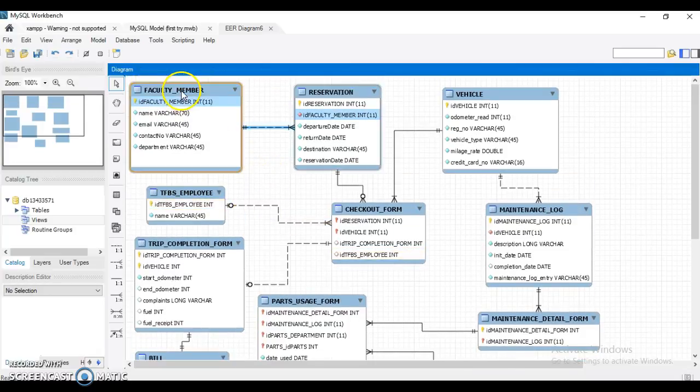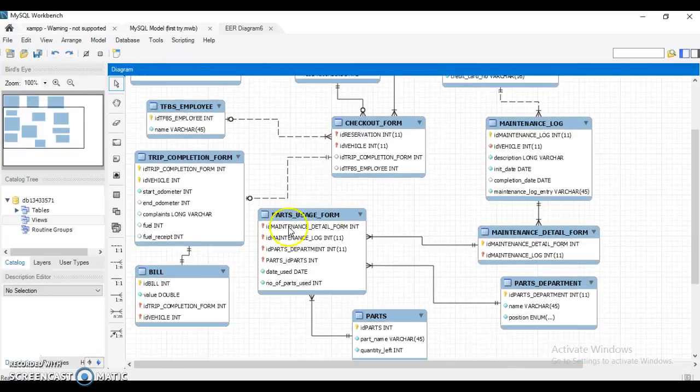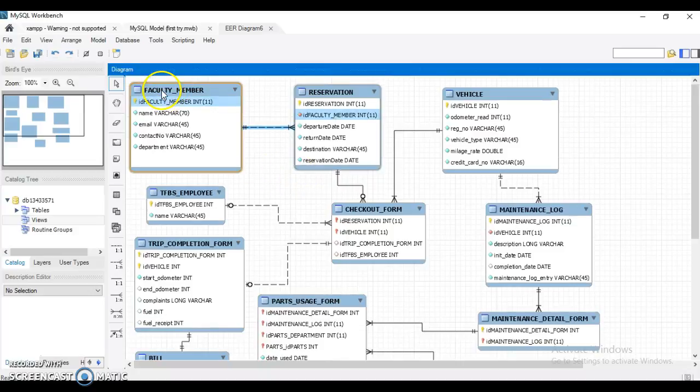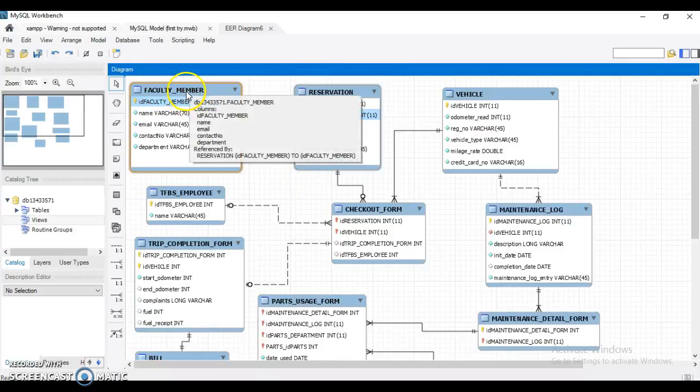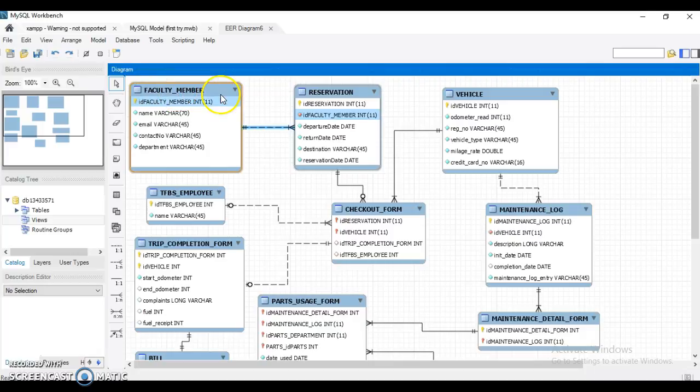It's formed from 12 tables, as we can see here. The first one is named faculty member, and the faculty member can have many reservations, but a reservation has just only one faculty member, so that's why it's a one-to-many relationship.